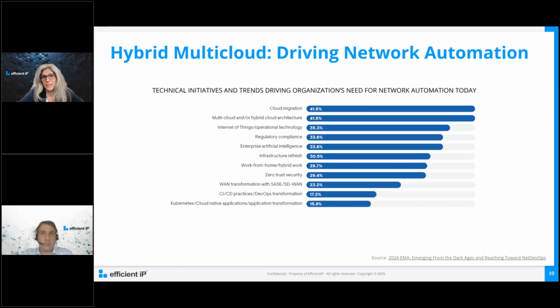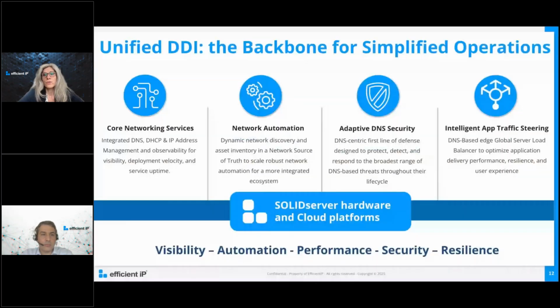That's where EfficientIP's Unified DDI solutions come in. For those who may not be familiar with our solutions, here's a quick overview of our portfolio. It's built around 40 unified solution arrays. Let's walk through them from left to right. First, core networking services. This includes fully integrated DNS, DHCP, and IP address management, commonly known as DDI.